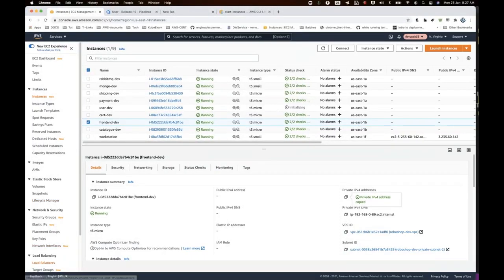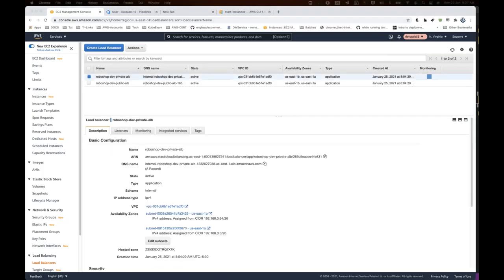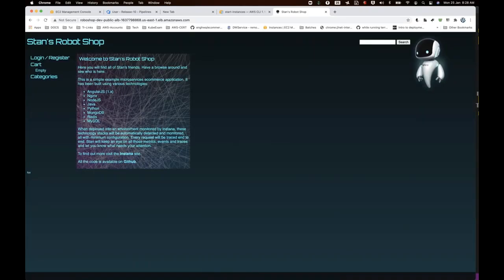Okay, so now if I go to the load balancers, okay. Okay, so we're not getting the categories yet. Why?